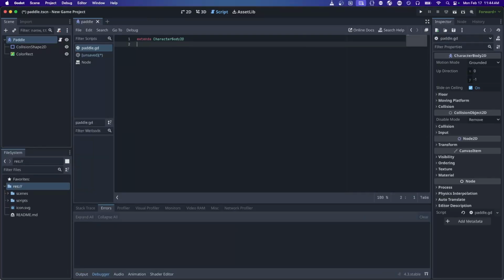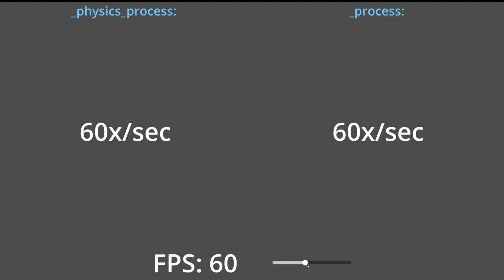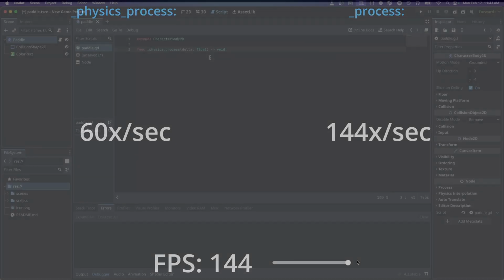We'll also go ahead and assign keys to these actions. Back in the paddle script, let's create a _physics_process method. We're going to use physics process rather than process because we're going to be using the move_and_collide method, which is tied to the physics engine. Just note that physics process occurs at a fixed rate, while process isn't necessarily at that fixed rate. Process could fluctuate based on the speed of your computer and complexity of the game.